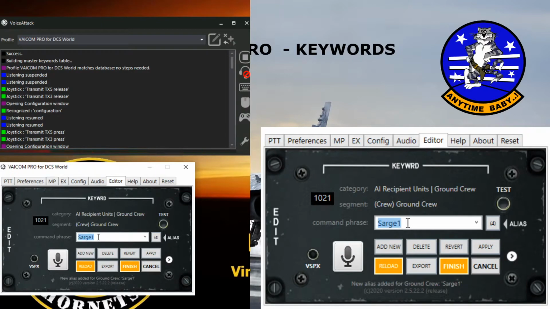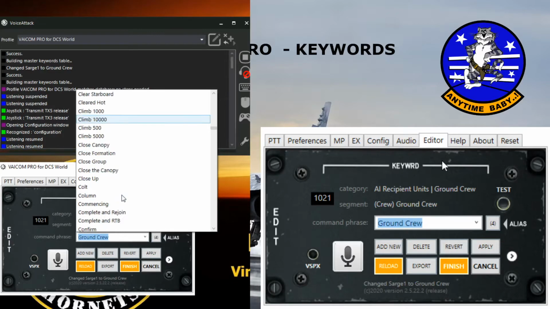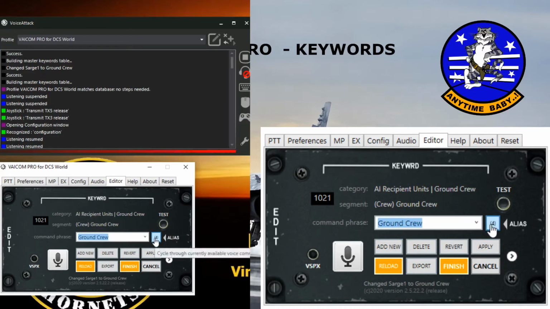So I've got Sarge one there now. And let's change that to Ground Crew. There we go. Okay, so we're Ground Crew. I hit apply and it says success, building master keywords table. Okay, change Sarge 1 to ground crew. Okay, so the best way to do that is to pop that down and have a look if you've got ground crew in here. Ground crew. So I click that, it's got four aliases. I can cycle through chief, crew, ground crew, Sarge.